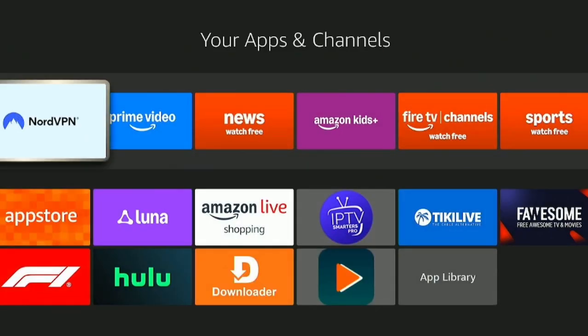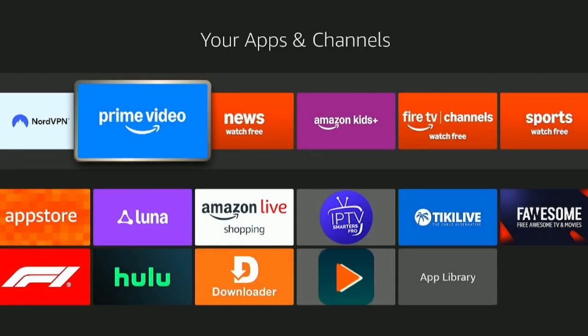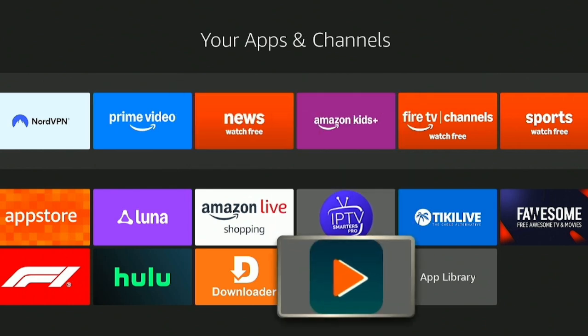To open it, hold down the Home button, select Apps, and scroll to the bottom of the list. You will find Flix HQ there. Go ahead and launch the app and start exploring its content on your Amazon FireStick device.